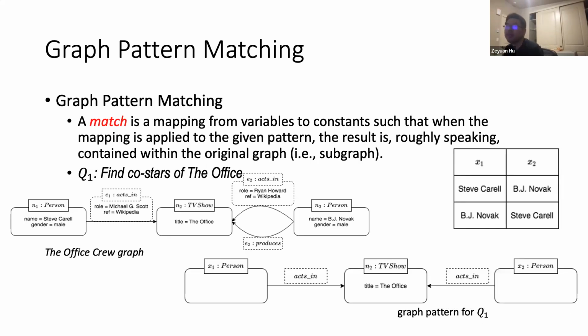The first one is called graph pattern matching. In graph pattern matching, a match is a mapping from variables to constants such that when the mapping is applied to the given pattern, the result is, roughly speaking, contained within the original graph. For instance, let's say our query is to find co-stars of The Office, and here is the graph we already have, and this is the graph pattern that implements the query. It's almost identical to the graph.